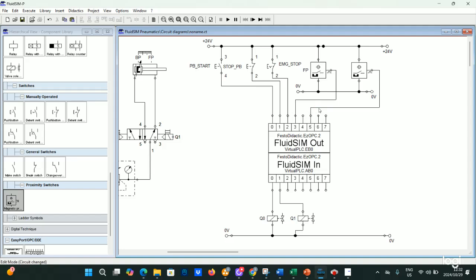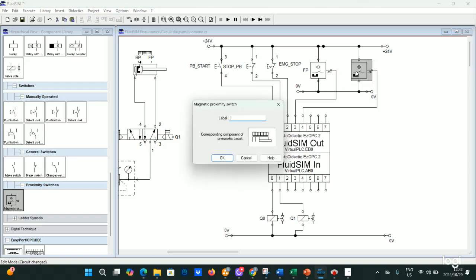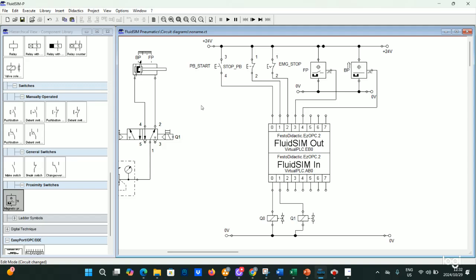Okay, I've connected it to the wrong port, right? So connect it to I4, right? And then I'll call this sensor the back position, right? Which is BP, right?